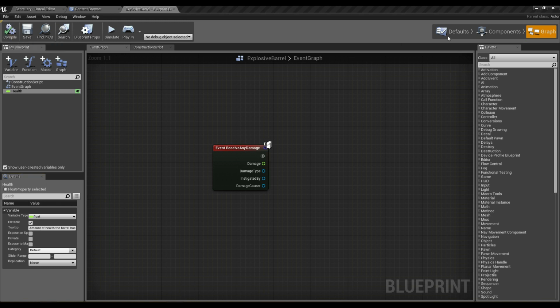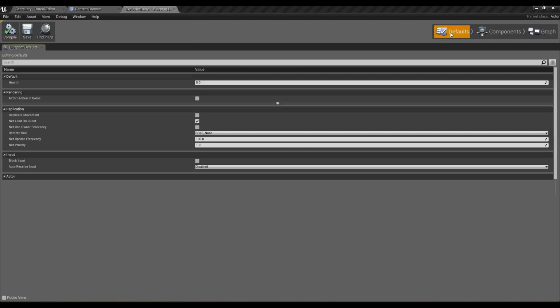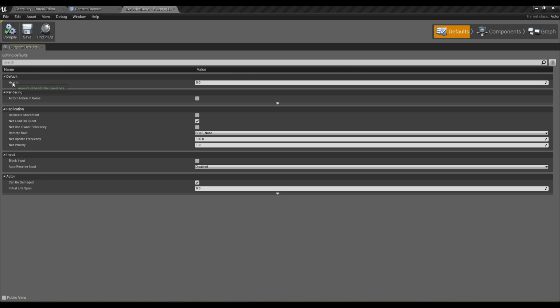When I compile that again, if I go over to the defaults tab here, then you can see that I have a default variable here called health, which is the one that I just added. I'm going to set this to 20. So now every instance of this blueprint that I add is going to have 20 health.